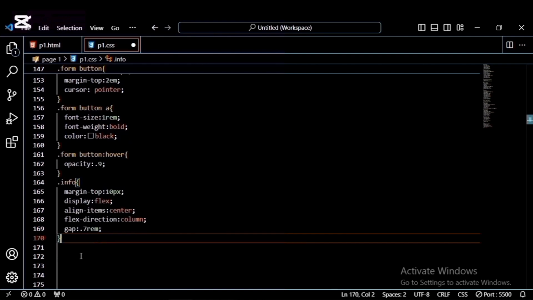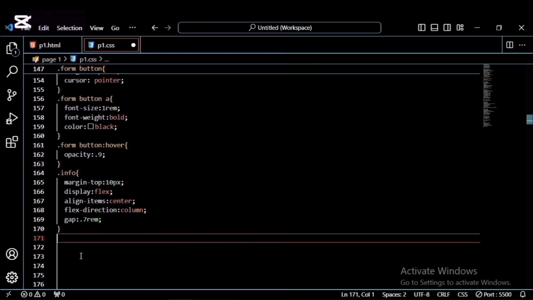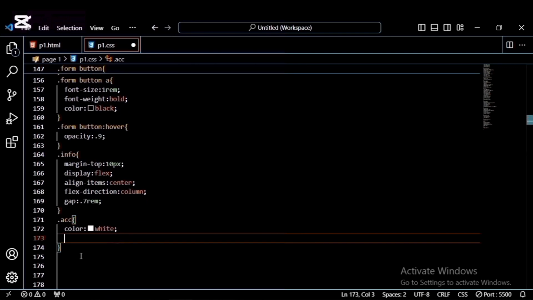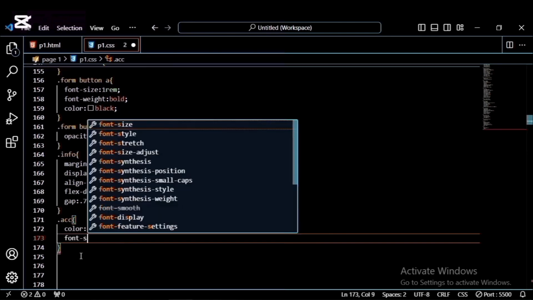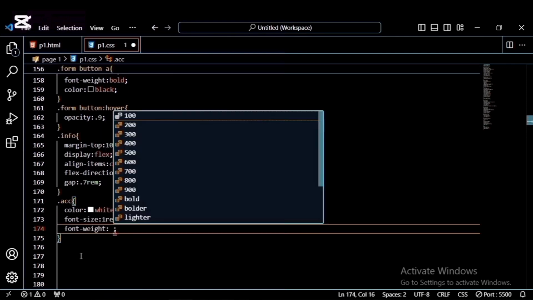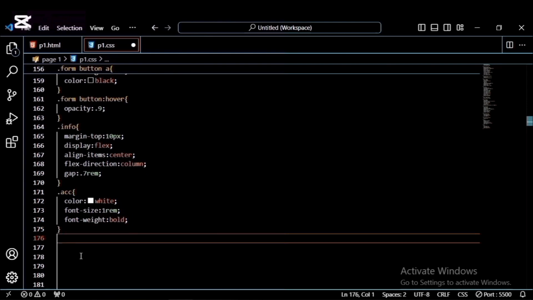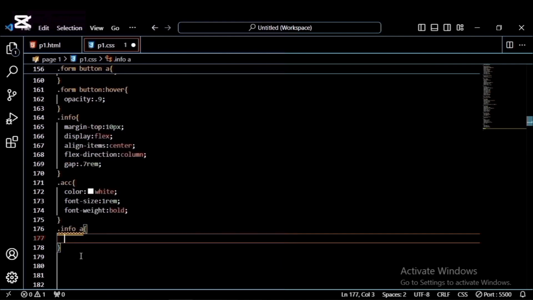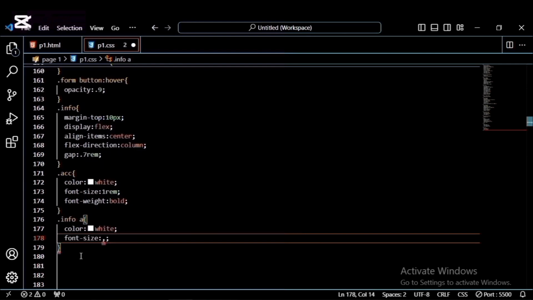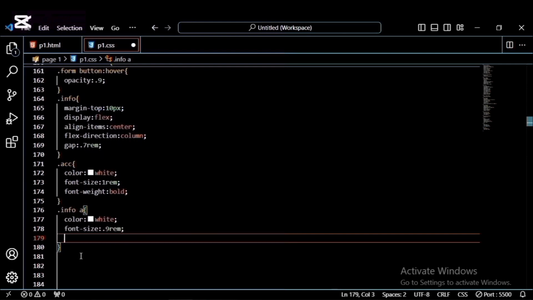Below it, we're going to target the ACC paragraph. The first thing we're going to do for it is give it a color, because we want the color of the text to be white. Then we're going to give it a font size of 1 rem, then a font weight, which we're going to make bold. Now we're going to come below it and target the link in our info div, which we're going to give a color of white. We're going to give it a font size of 0.9 rem, and for the font weight, we're going to make it bold.